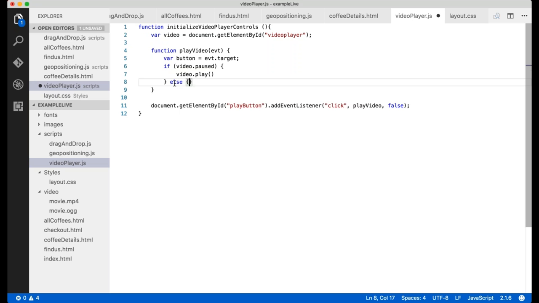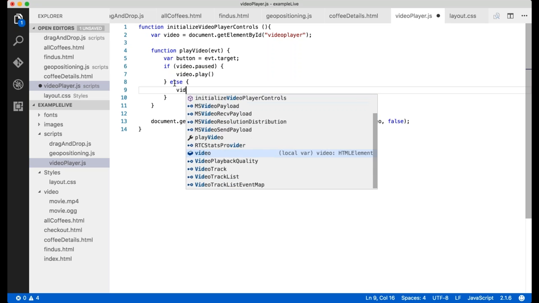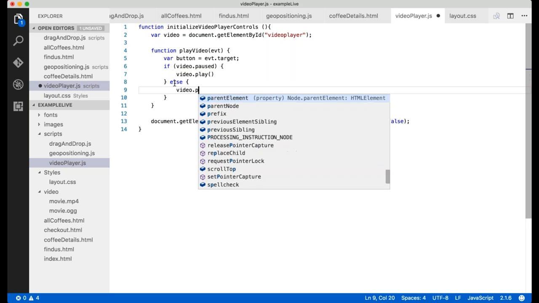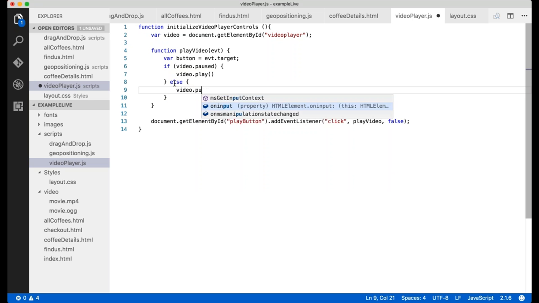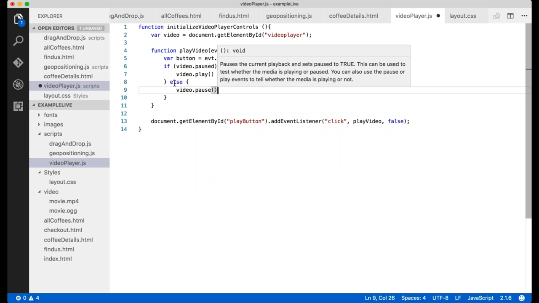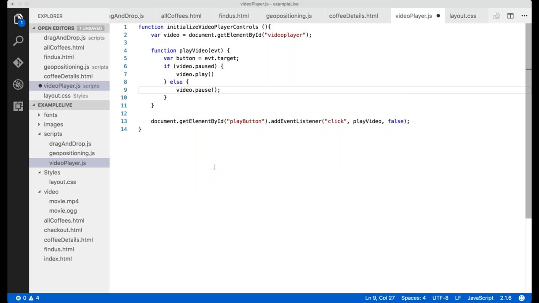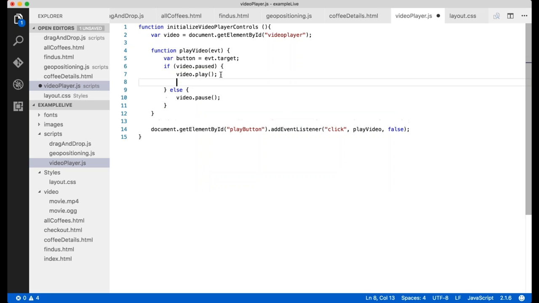Else, if the video is not paused, then pause it. P-A-U-S-E, simple. And then I should change the content of that also, right? First I'll show play. If the video is paused, I should show play. If the video is playing, I should show pause. That's how it should happen.